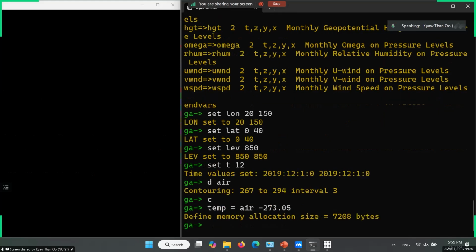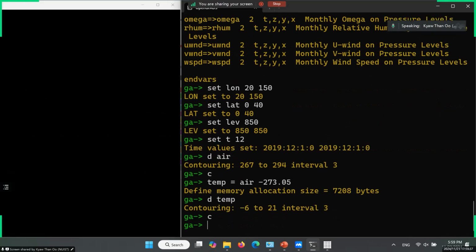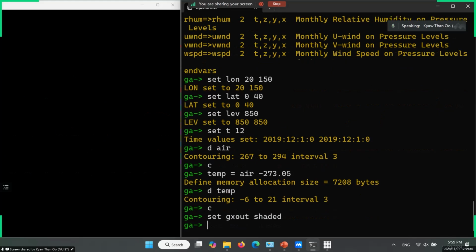Then we don't, okay, let me display this one first. Now it is changing 6 degrees like this. Okay, 50 degrees. Okay. Now set GHR shaded. Okay. DTEMP.